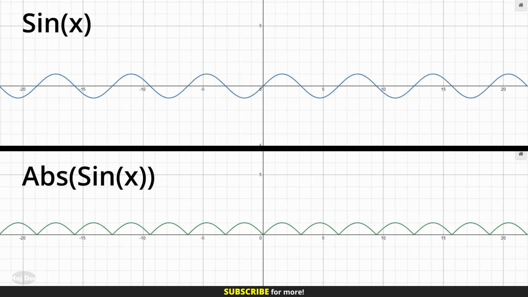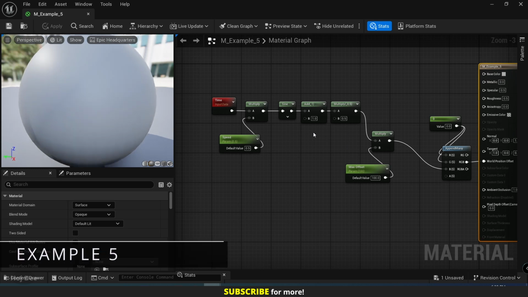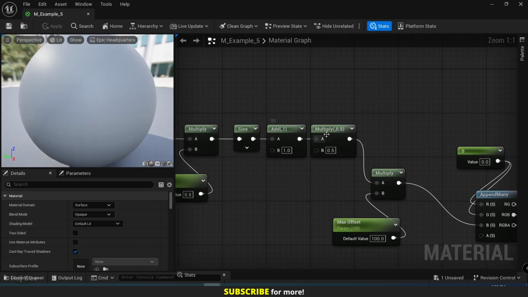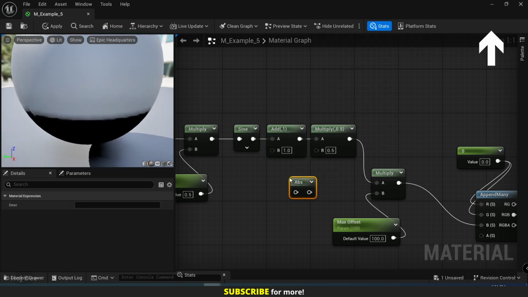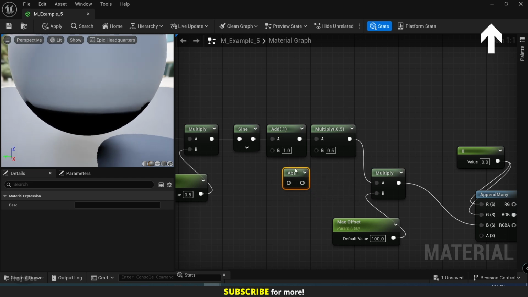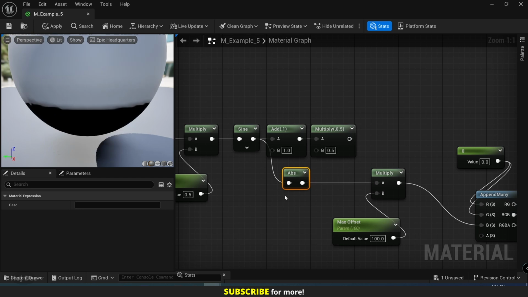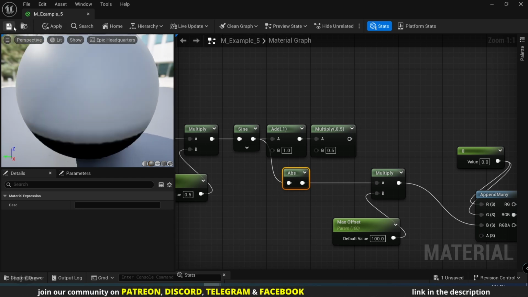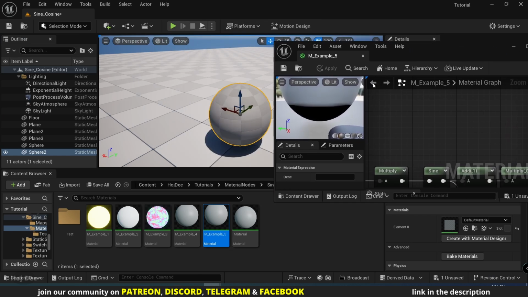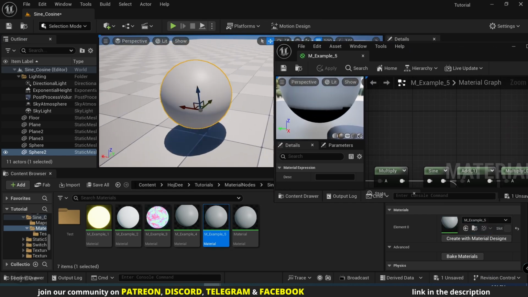Using the absolute node after sine gives us this type of waveform. So in the previous material, let's use it instead of adding and multiplying the sine output. So right click, search for ABS and add the absolute node. Connect the sine and connect it to this multiply node here. Save it and let's assign it to this sphere.